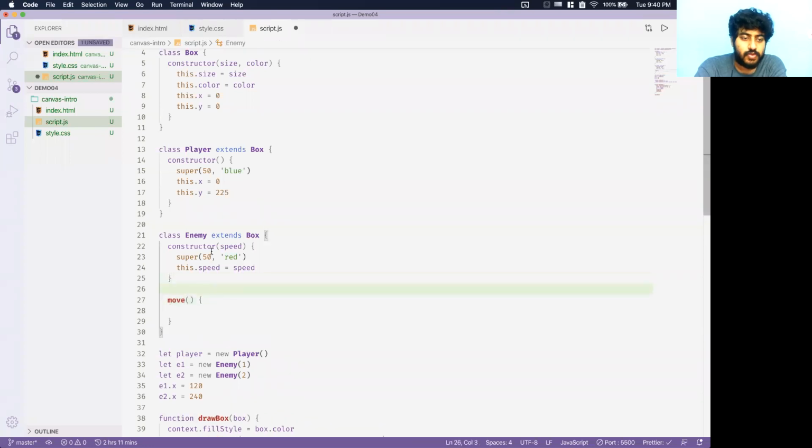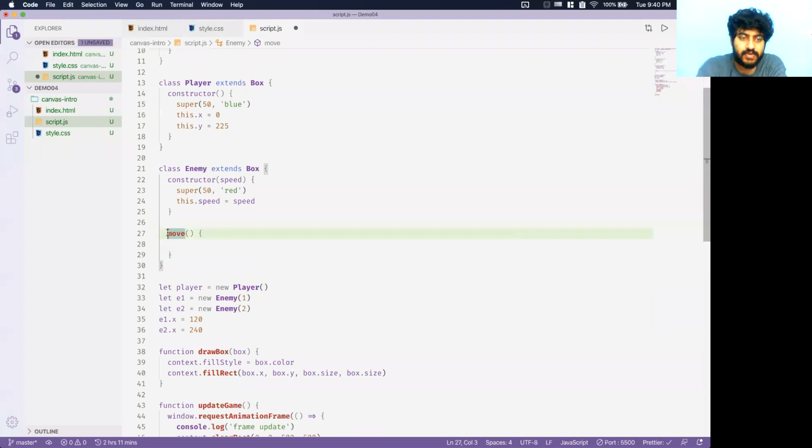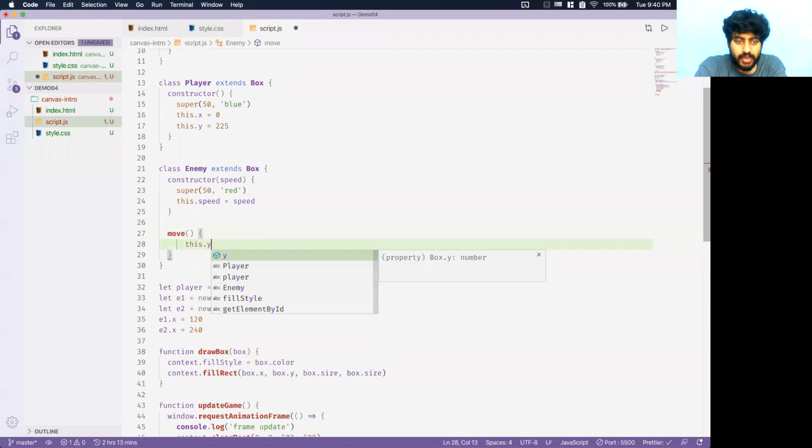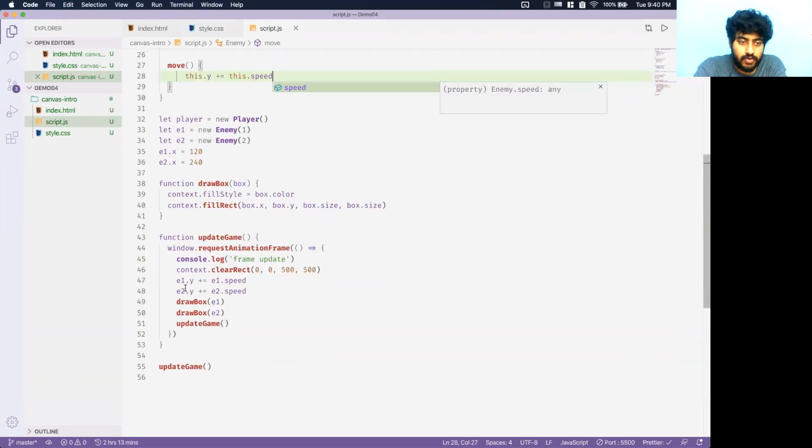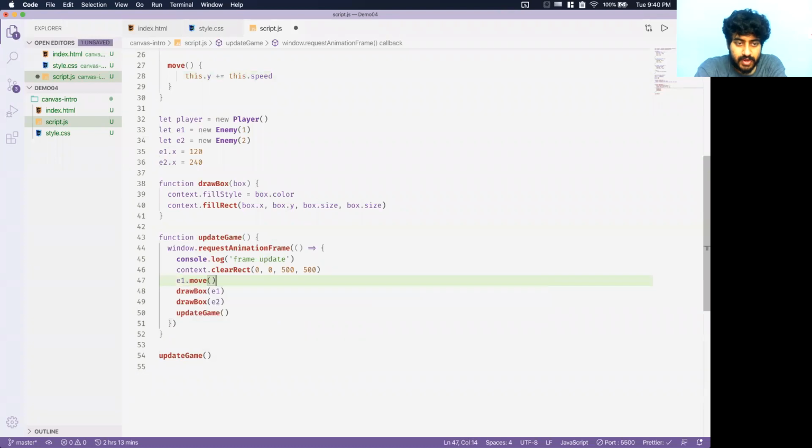Sorry. When you create a class, functions don't need the function keyword. You just write it like this. And what this move function will do is this.y += this.speed, right? So we will do e1.move and e2.move, okay?